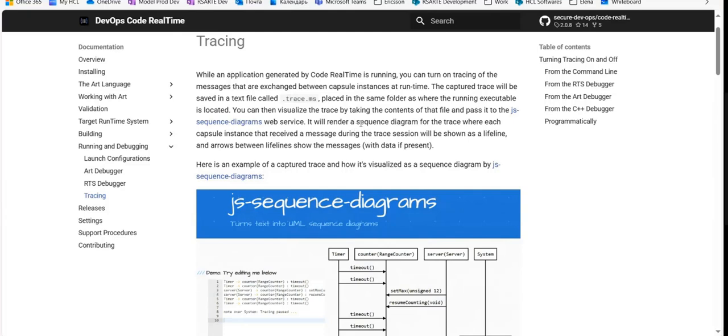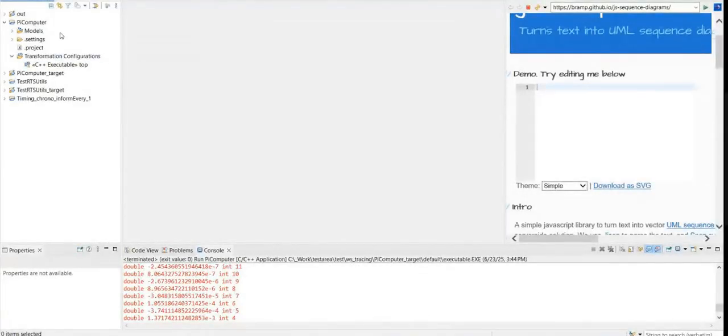This is a page document with the documentation about tracing, and now let's see how the tracing works. First, let's check how it works in model real-time.